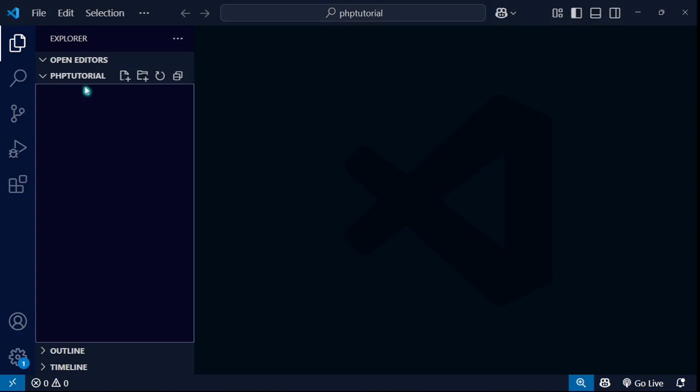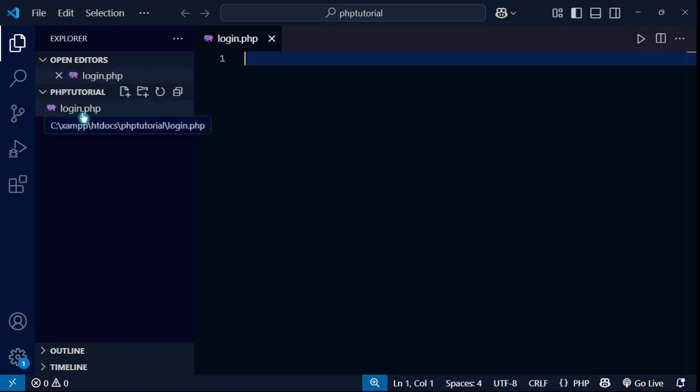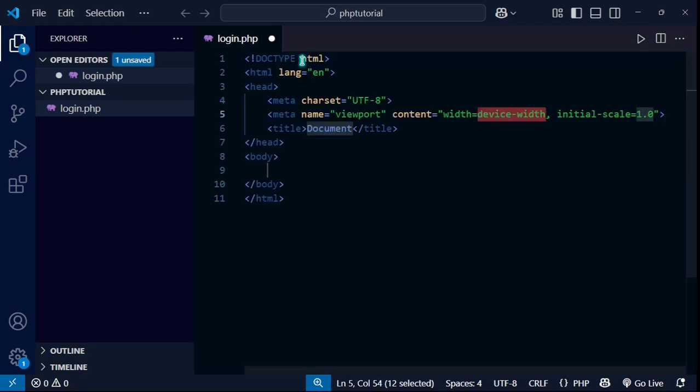Okay, and in this folder, I'm going to create a new file. Let's name it login.php. The .php is the extension for a PHP file. Here I'm going to write an exclamation sign, then press Tab, and you can see it creates the basic structure for me.